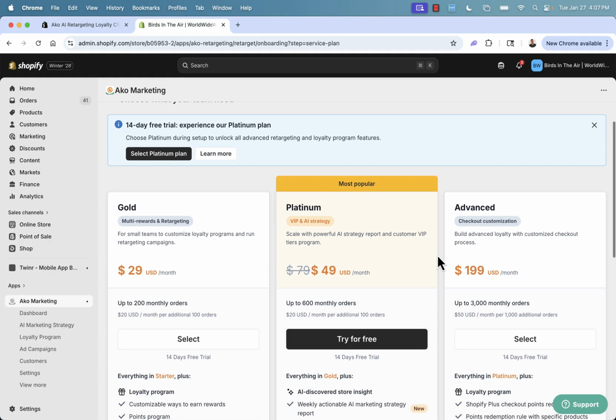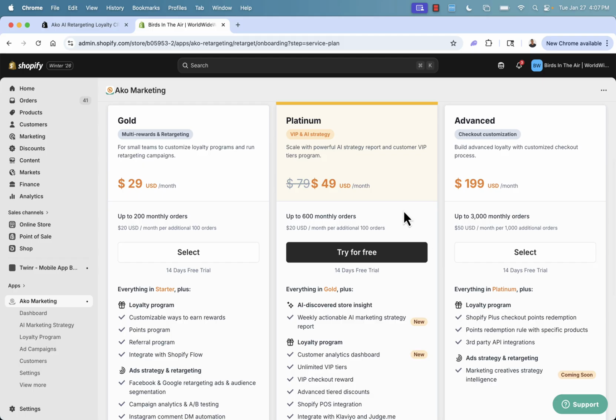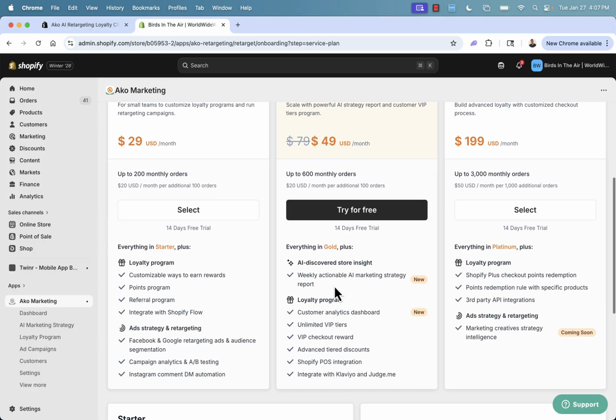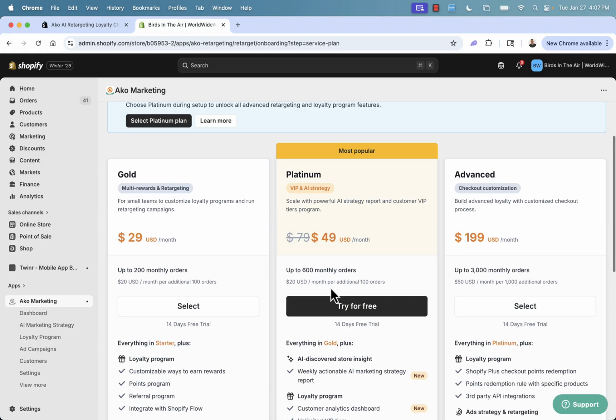So then you're going to talk about the different plans over here. Highly recommend going with the platinum plan, and you see what's available in each of these. And this is really probably going to work for most of you. It really just depends on how many orders you're getting per month, and you see exactly what you're going to be getting in here. But that AI discovered store insight, super valuable for the AI marketing. Again, highly recommend jumping on the platinum. Get that 14-day free trial as well.